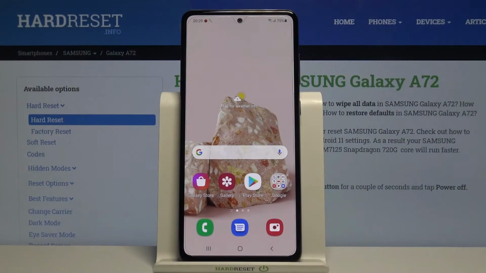Hi and welcome. In today's video I'll be showing you how to hide status and navigation bars on your screenshots.